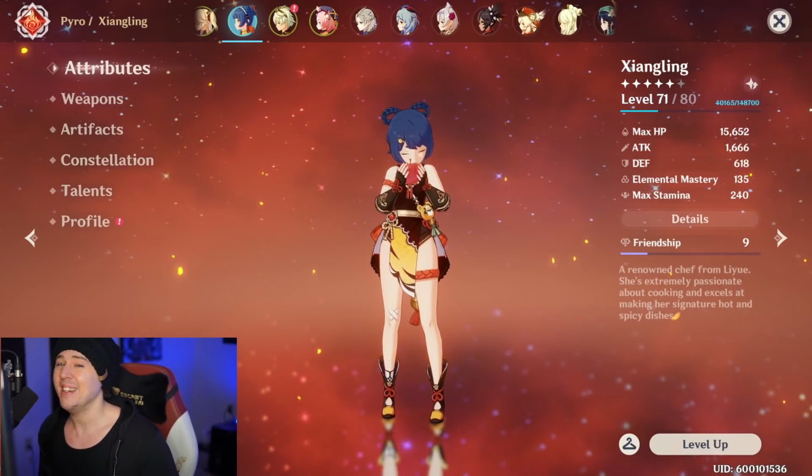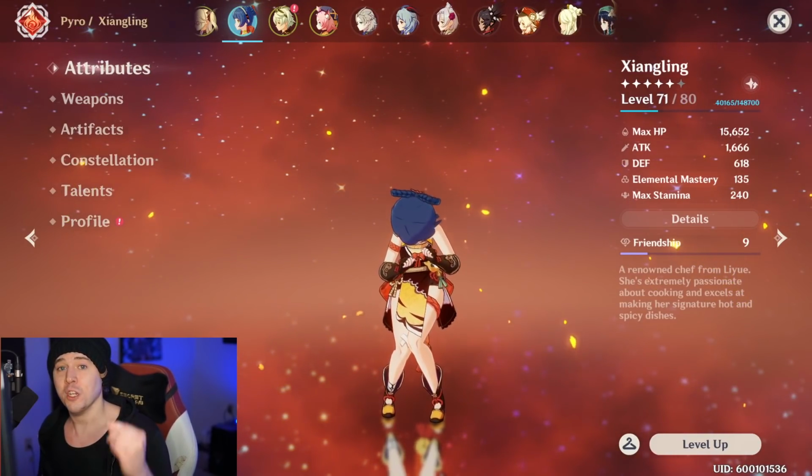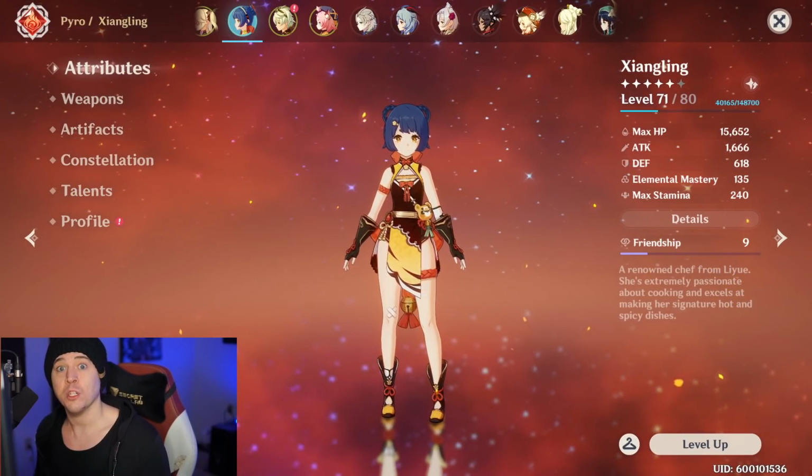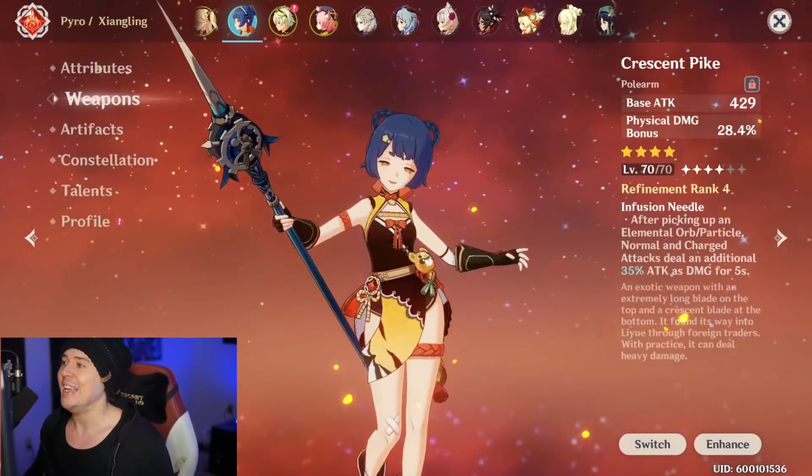Now, this build does not need any constellations, but we're going to go over the team composition that you're bringing, what's going to work for you there, and why it works, and what sort of gear you're looking for on the way up there. Now, the weapon that we're looking for here is the Crescent Pike.